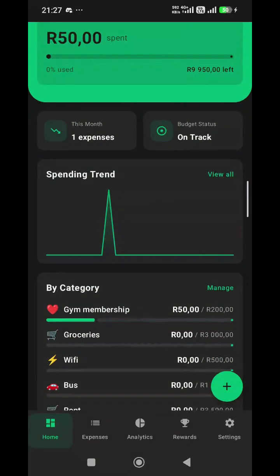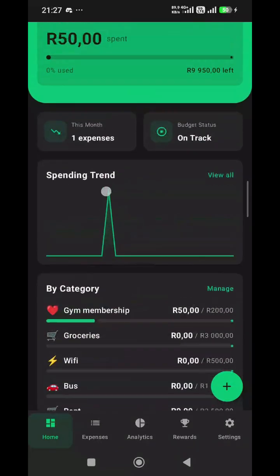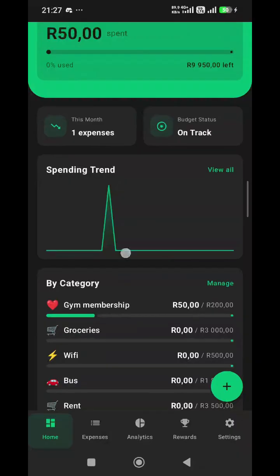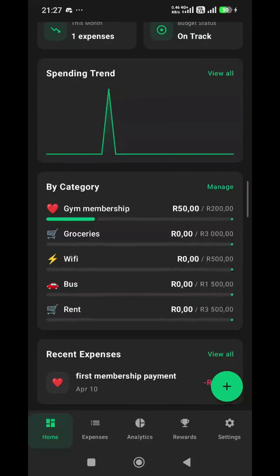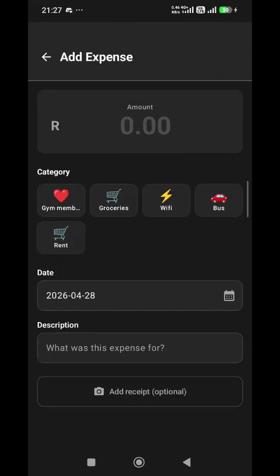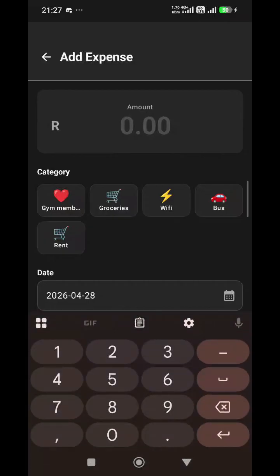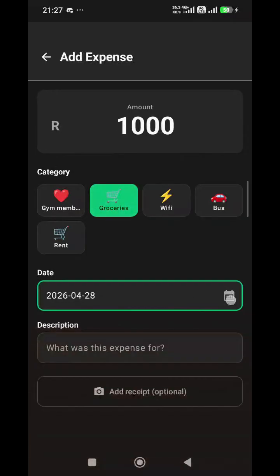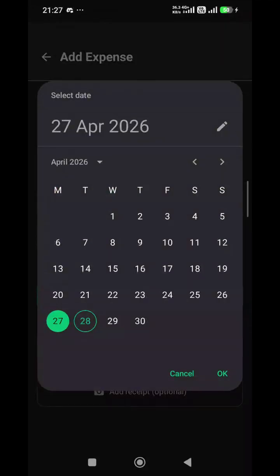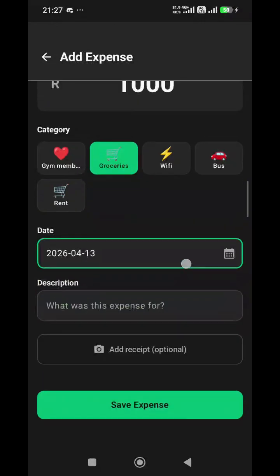Expense added. And there on the spending trend graph, you can see there's a spike. This shows that on this particular time, I spent money and nowhere else. So we're going to add another expense. This one's going to be for groceries. I spent, I think, 2,000 or 1,000 on groceries. This was on Monday the 13th. There was a sale going on.